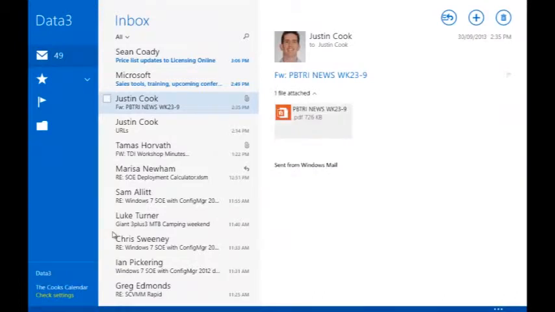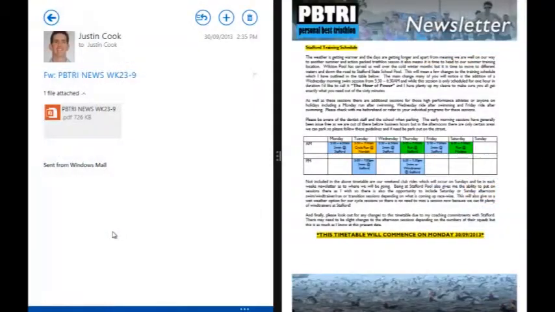So there's a new feature called app sharing. If you're in a modern UI application and you launch another application that's also a modern UI app, by default, it will automatically share the screen. So I'm going to click on that PDF there, and you'll see it's kept my email open on the left-hand side, but on the right-hand side, it's jumped into opening up that attachment for me.